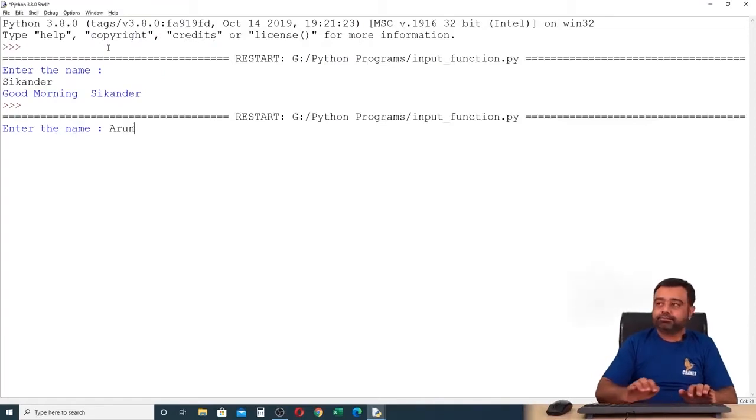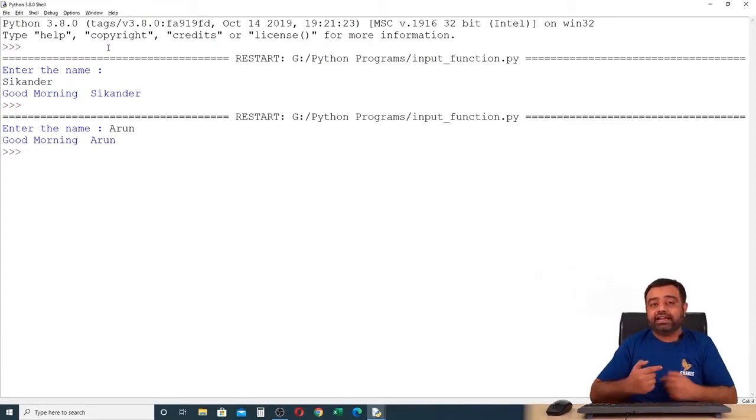Let's enter the name. Now one key difference you might have observed is that the print statement was printing a message, printing a new line, and waiting for the input. The input function prints the message and in the same line it is waiting for the input.